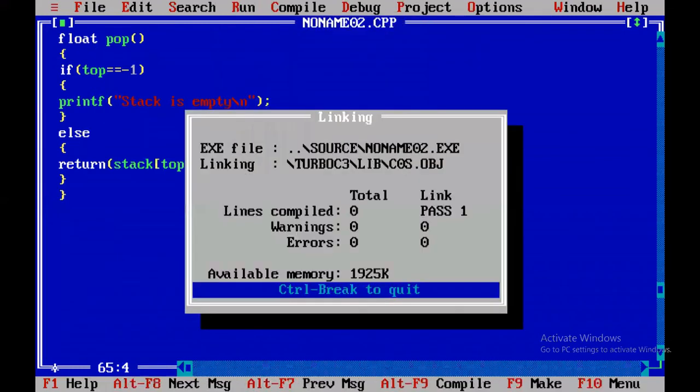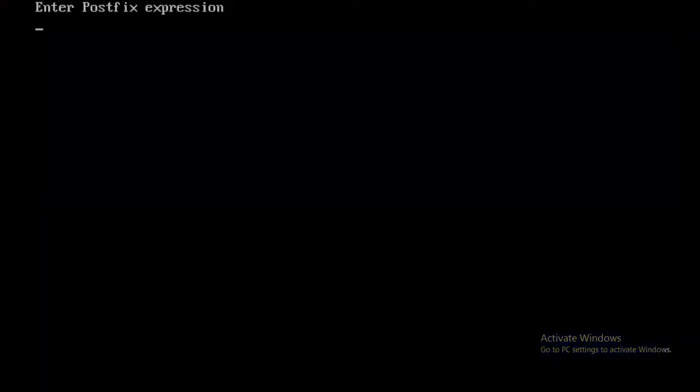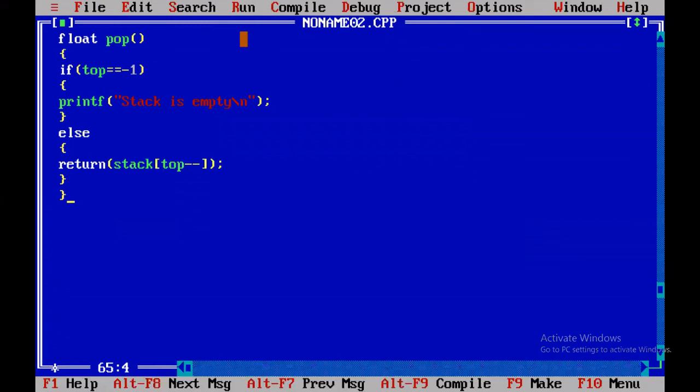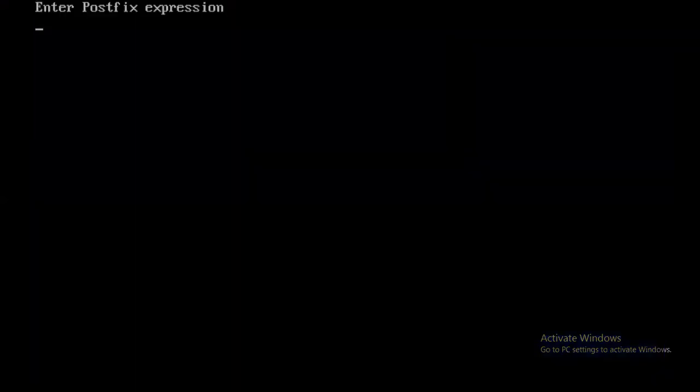And now I'm going to execute the program. I'll give a postfix expression, 4 5 plus. So 4 plus 5 is 9. Let me give one more input for this program, a lengthy expression. I'll input 2 3 4 star plus 4 minus. Let us check what is the output.